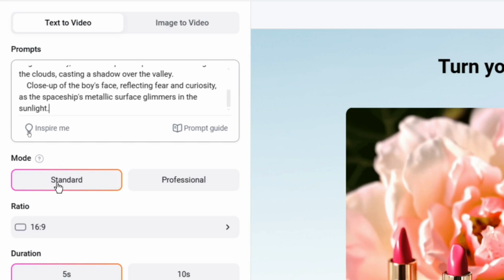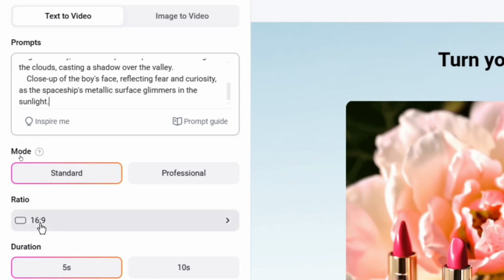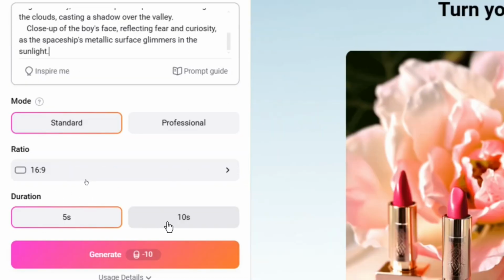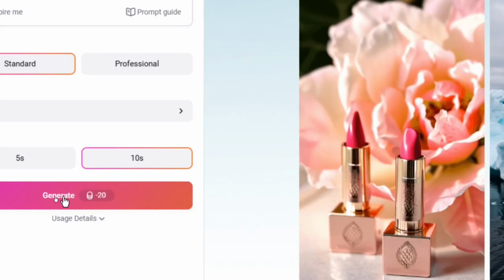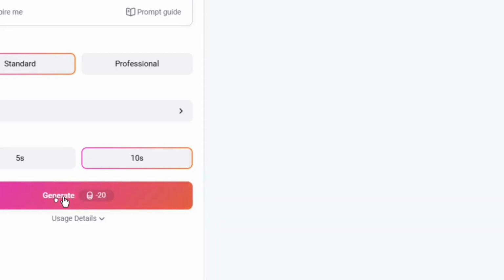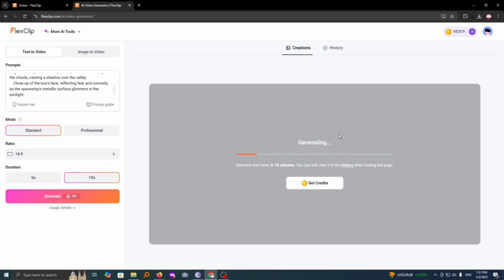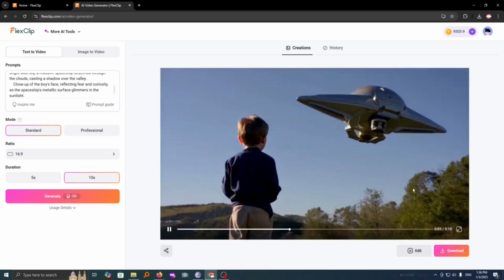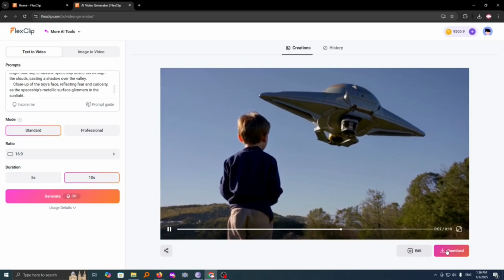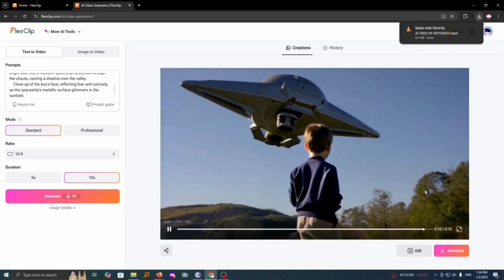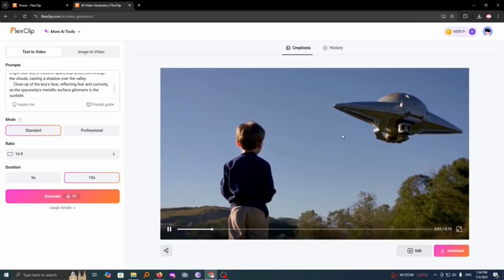And there are 2 modes. You can either use standard mode or professional mode, and then choose your ratio. I'll go with 16:9. And then finally choose the duration of your clip. I'll choose 10 seconds. Then click on generate to get started. So be patient while it generates. Once the scene is done, go ahead and download it. Now repeat the same process for the rest of the scenes.